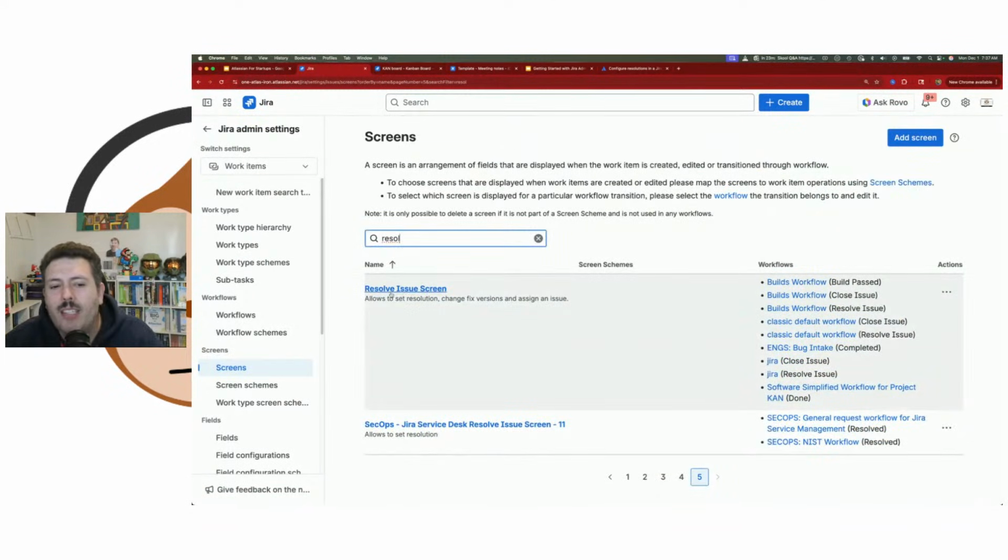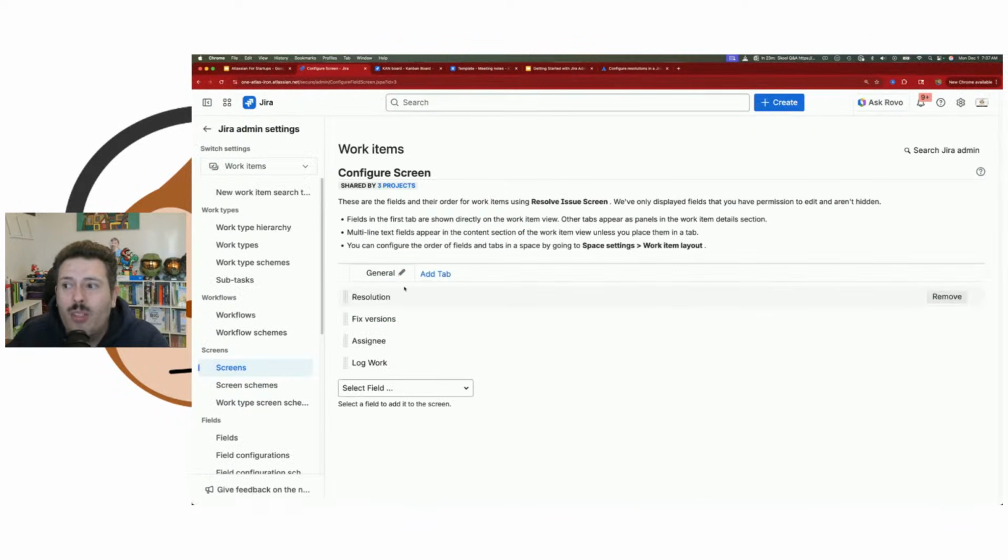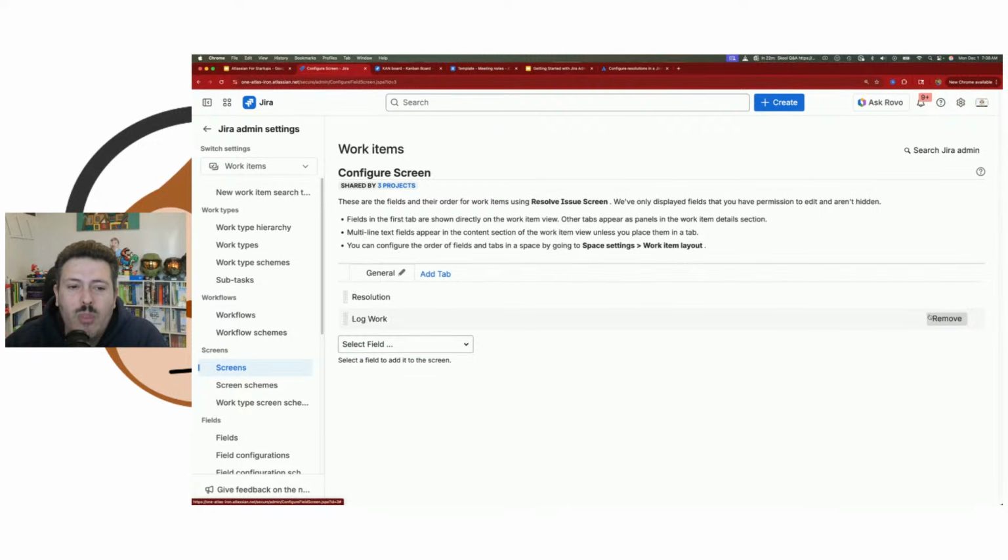Here we go. This is the resolve issue screen. This one ships with Jira. It's available. Everybody should have it in your Jiras, and you simply click on it. Now, again, this is a global one, so I would caution you. But if you absolutely are 100% sure you don't care about the rest, just simply come in here and remove these, right? You can just remove those items, and now your resolution screen, right?